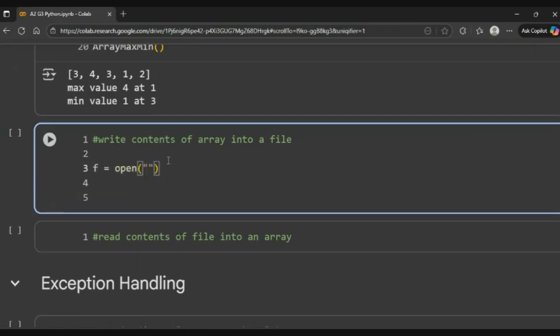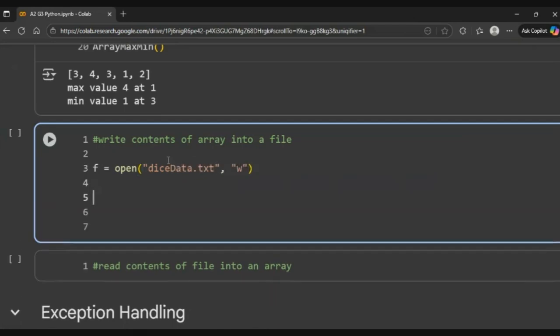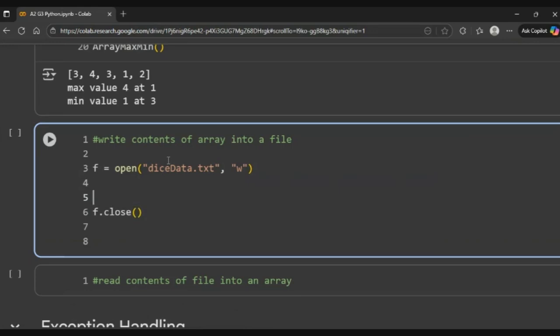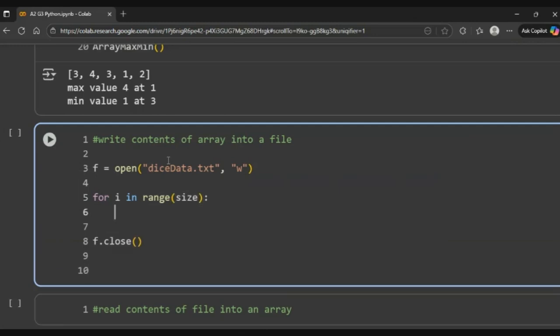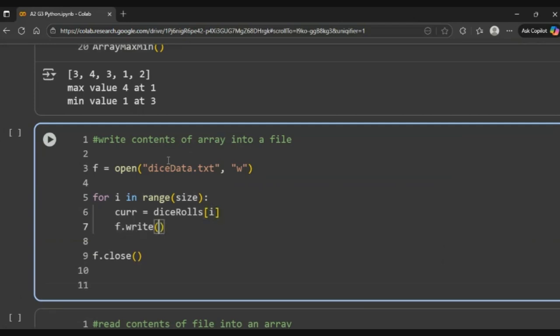So let's say we open dice data .txt, and we are going to write this and then file.close. Okay, so we have an array that is dice rolls और हमने उन सब values को एक file में write करवाना है. So for, let's say, in range of size, 5 times loop चलेगा आपका. Every time you are going to get the current value from dice rolls index i, and then you're going to write this into your file. But ये सब एक line पे write हो जाएगा, so you need to add the new line break. Next line, and then we run it.